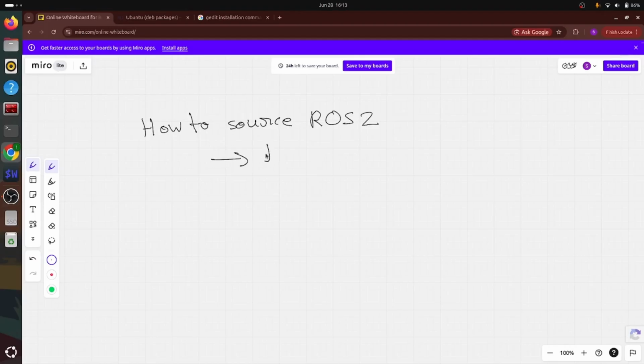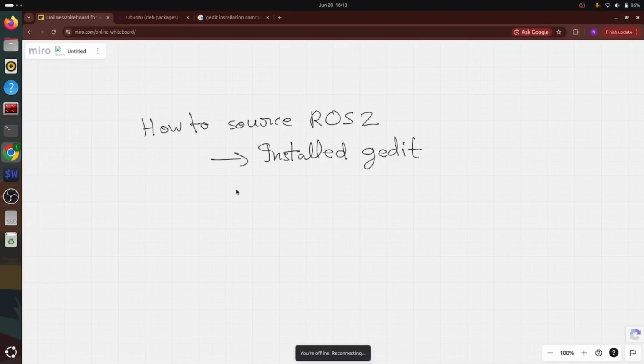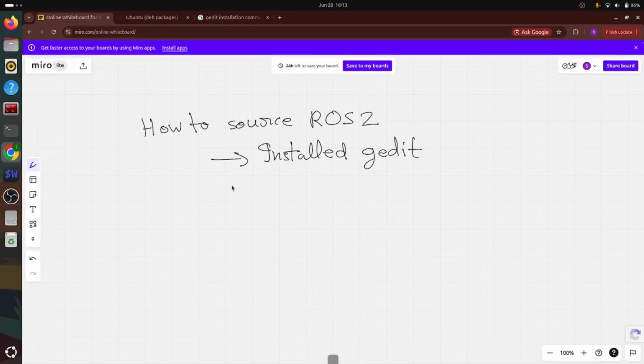We have installed Gedit till now. I recommend installing Gedit, because using Gedit, it becomes very easy to make quick changes in a file, just like we did with our bashrc file right now. And there are two more things that you should install. One is VS Code, and second is Terminator.